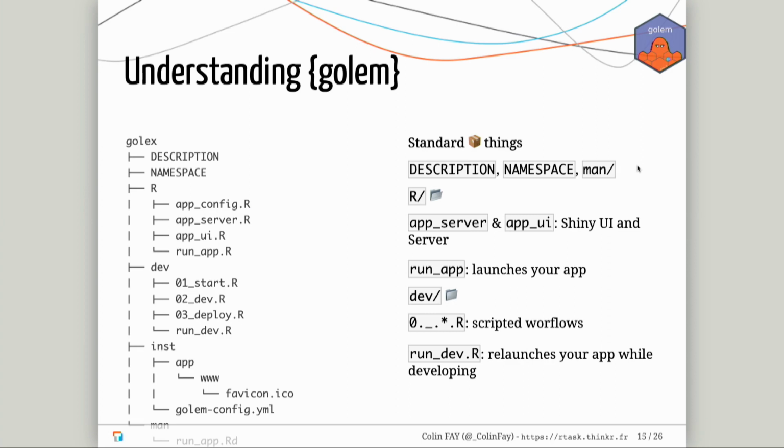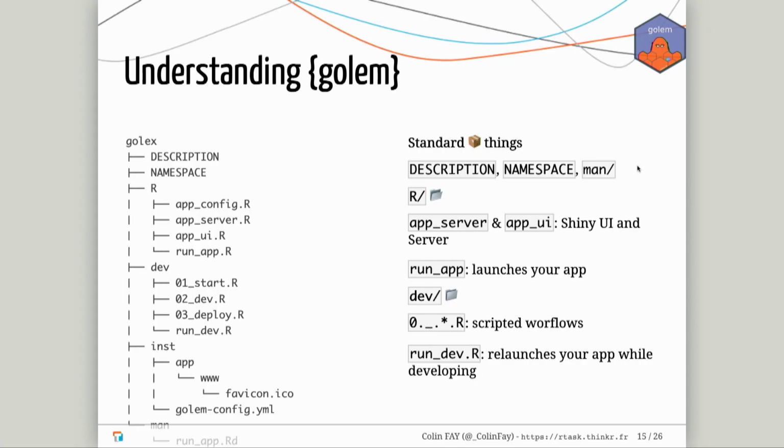So the idea is that you have here four files. The first is the start script, which lists a series of steps you can follow to build your application when you start it. Then you have the dev.R file, which is a series of functions that we can call during the process of developing, and you also have a deploy.R file that contains functions to create the deployment structures.